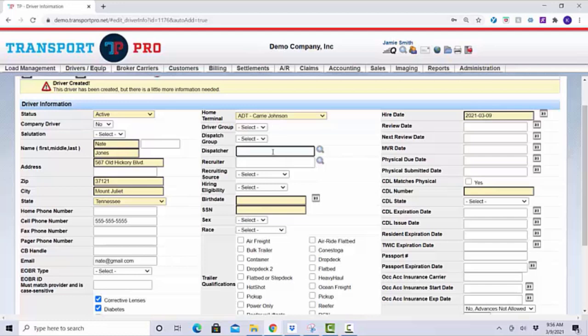You can run a search for drivers in the system by dispatcher. So, for example, if you wanted to just run a search in the system and say, hey, show me all of the drivers that Jim is responsible for, you can do that using that dispatcher tag. Recruiter, you can tag the system user who recruited the driver. The recruiting source, if you need options added to this drop-down, let us know. We can add those for you.